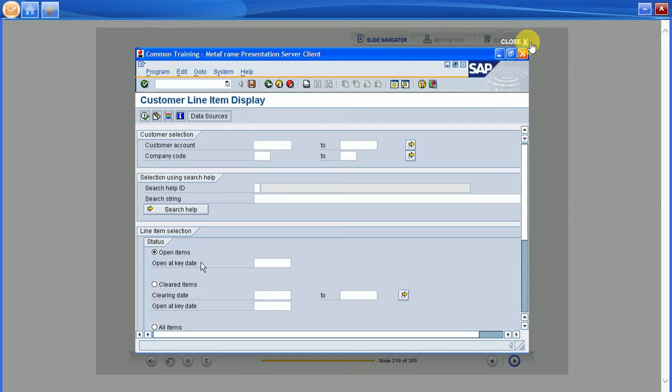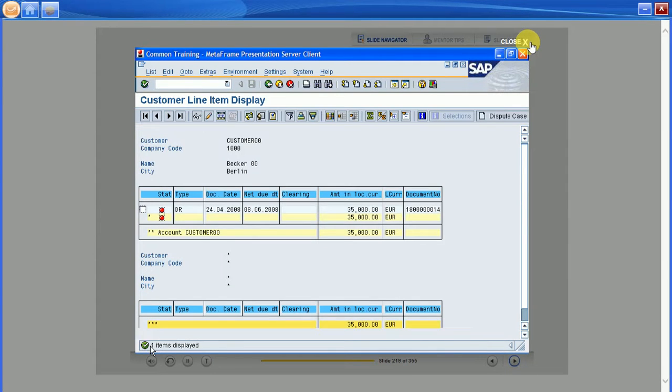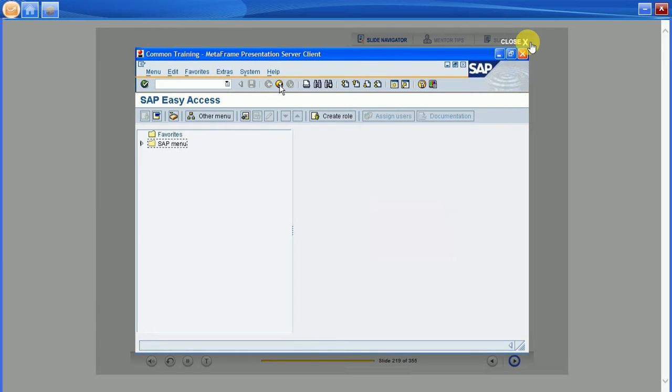In the Customer Selection tab page, as per the customer whose check you want to post, fill in data for the fields Customer Account and Company Code. For the Line Item Selection tab page, enter data for Open at Key Date field. Choose Execute. The status bar displays the message that the list with the required details is being generated. You can view the details and then click Exit to return to the SAP Easy Access screen.